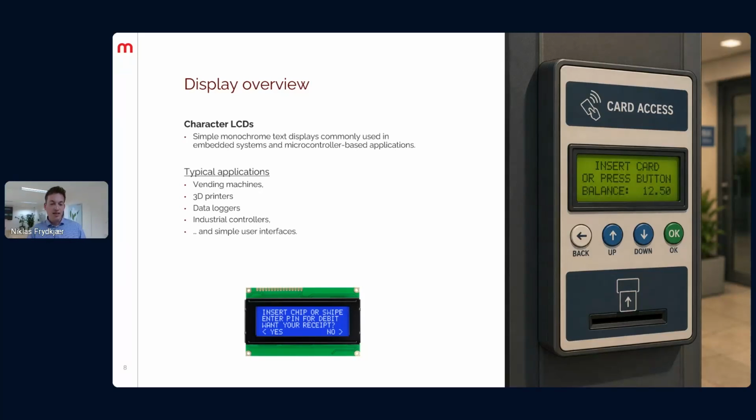The cons are that it has a limited graphics capability. It has a low resolution, and it can only display a small amount of information at a time. And to some, it also might appear outdated compared to modern displays.